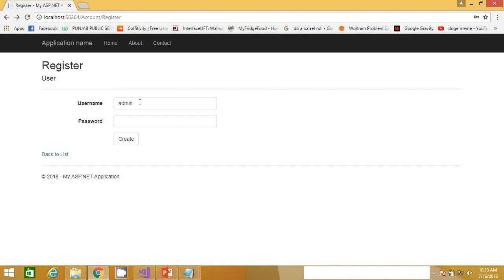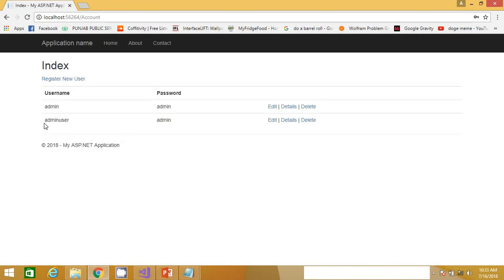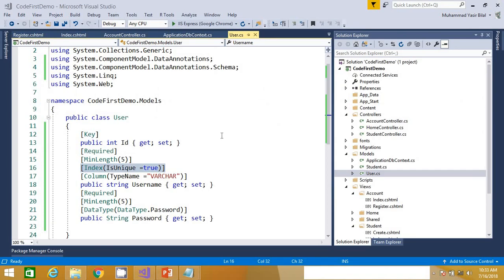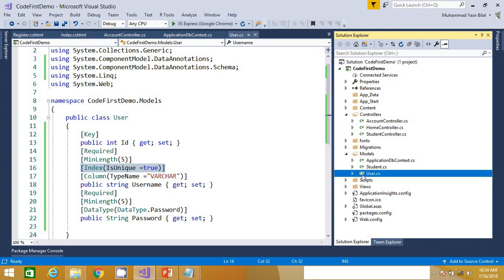So let's go back and change the admin to admin user, and now we are creating it successfully. So this is what we have made up till now. You can practice it, and if you are stuck somewhere, you can rewind the video and get up to here, and then you can click play to go further in this tutorial.